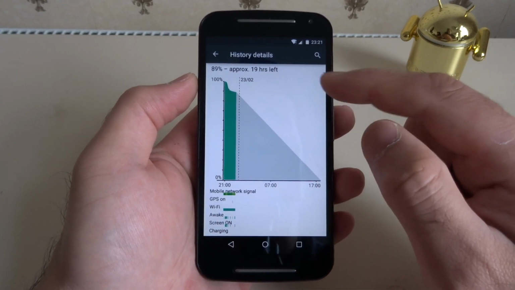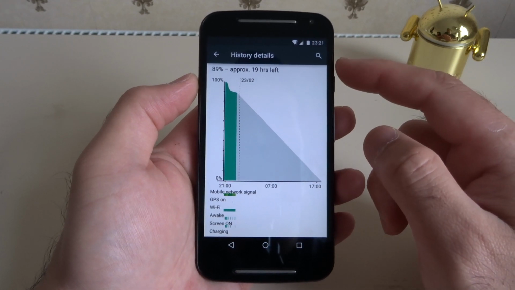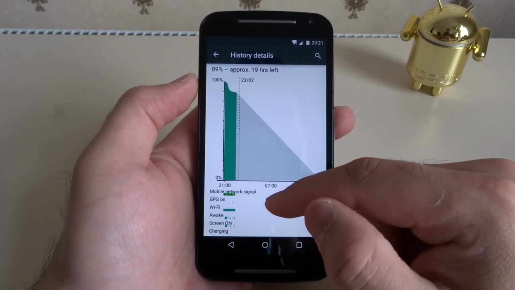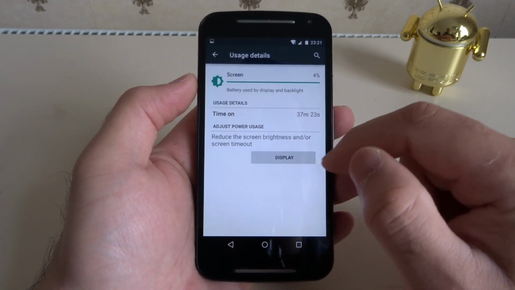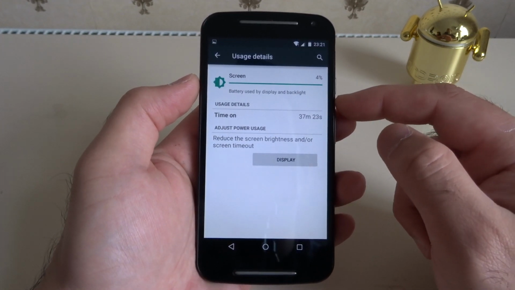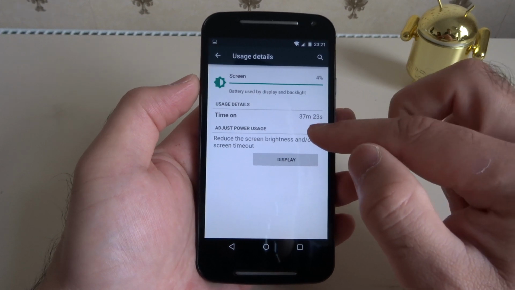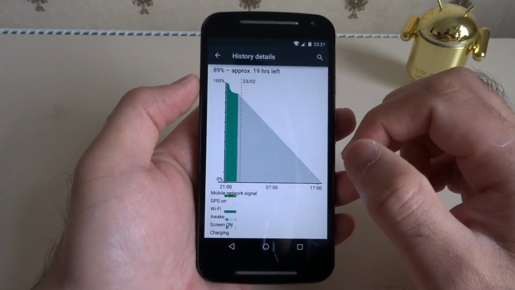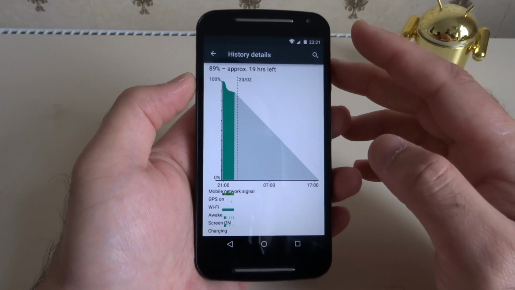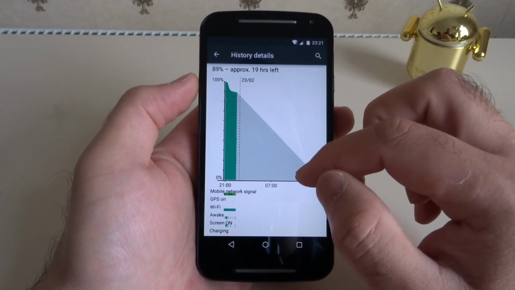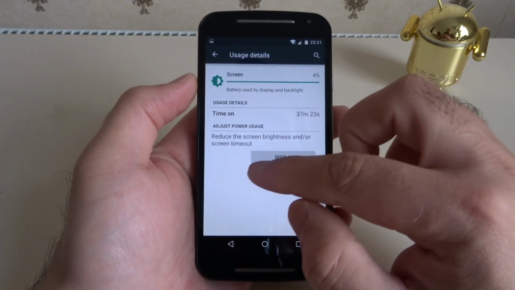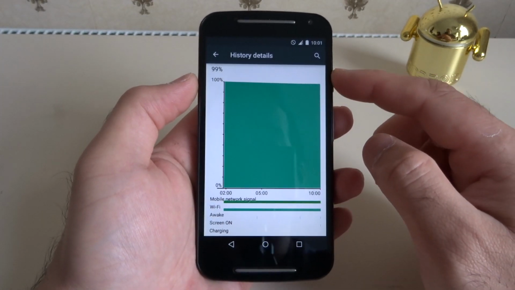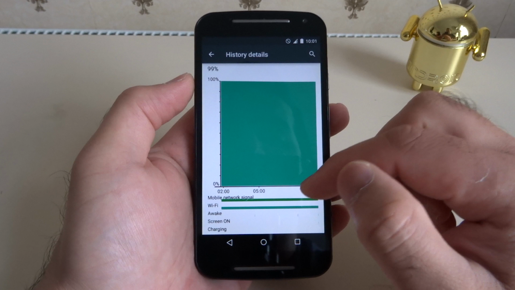Okay, another day, 89%. I didn't use the phone as much, probably for half an hour or so, and it was heavy use as well, and I got a total of 37 minutes of screen on time after 89% of battery. Like I said, the battery was settling down in the first couple of days. It took a while, but eventually it started giving me some decent battery lifetime, which you will see eventually once I go further down.